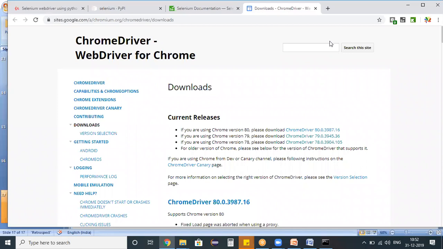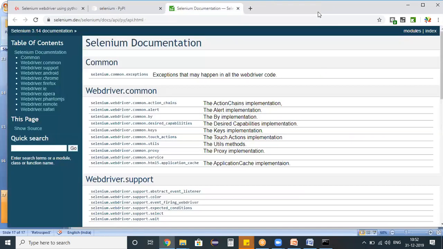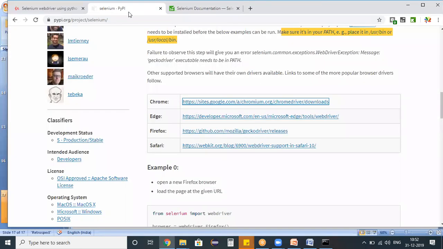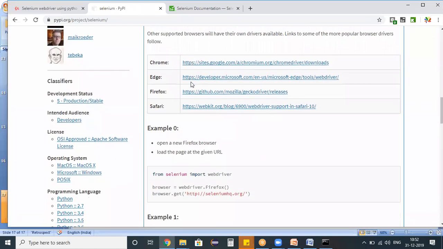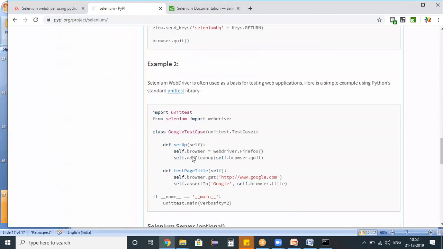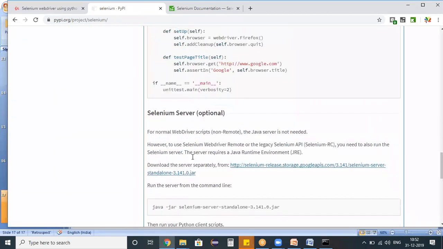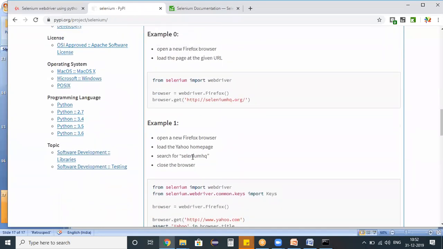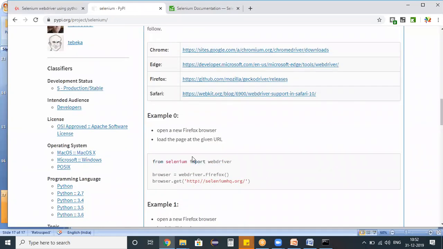For now, I'm just closing this window and switching back to this Selenium website. And here, guys, they have given some examples. Example 0, example 1, multiple examples they have given for us. So let us try to explore these examples and see whether we are able to execute these examples or not. So let us start our next session with this example itself.